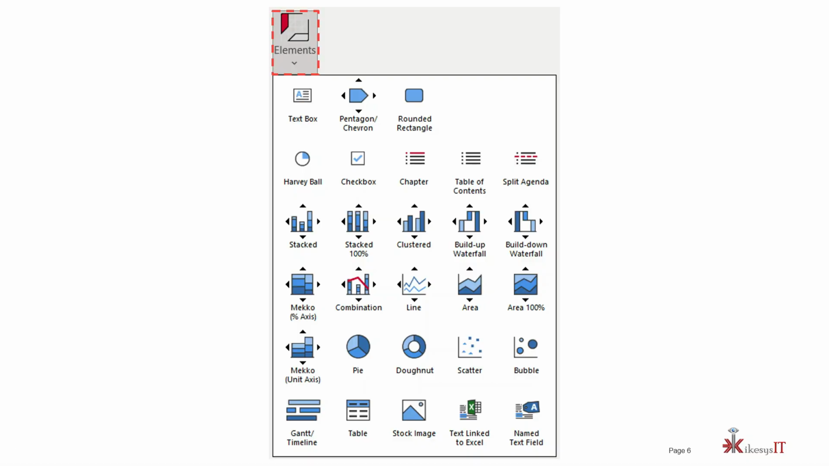In our next video, we will create our first chart in ThinkCell.